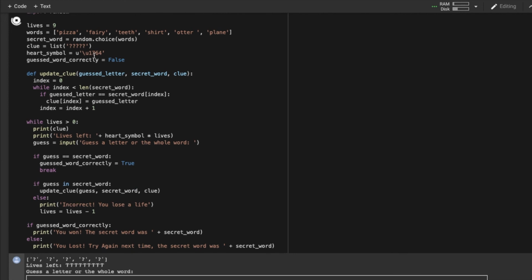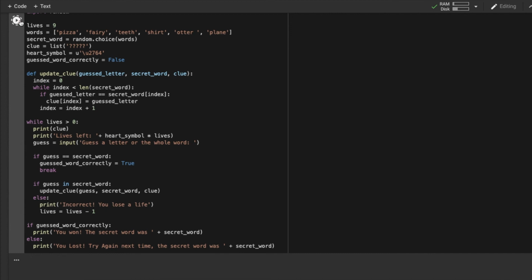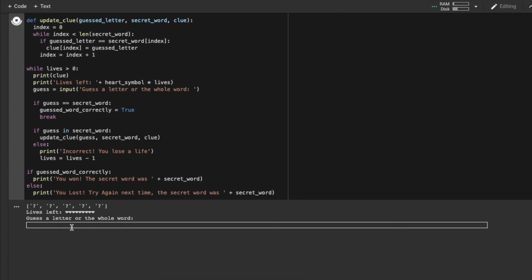Oh, whoops. I printed out the wrong code. Don't forget that. Don't print out the wrong code. Okay, see, now I have hearts. So whatever platform you use, Colab, IDLE, Apple, your lives should be hearts. Now let's play the game. Guess the letter or the whole word.